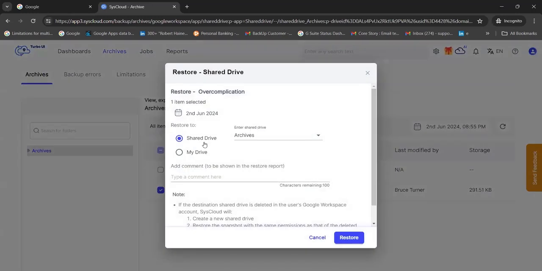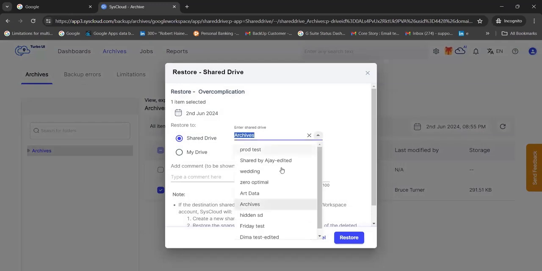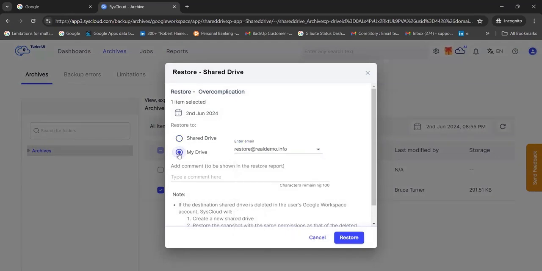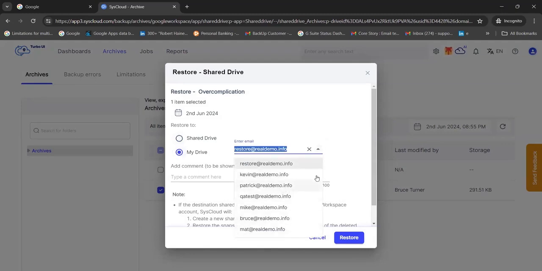What's pretty neat is that you have the ability to restore to the same shared drive, or you can actually restore to a different shared drive. So we have what's called a cross shared drive restore. Additionally, you could go and restore to a user's My Drive. So we could take data from a shared drive and restore it to an individual user's drive.